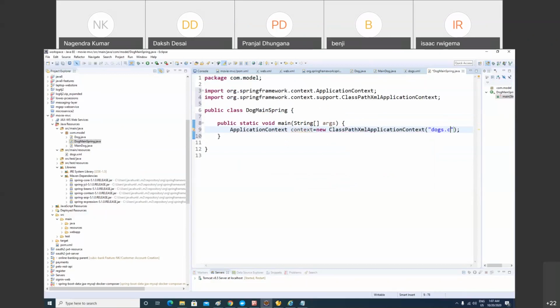dog.xml. So this line is doing what? Loading the bean, the dog.xml file. Creating a Spring container and loading dog.xml inside it. So it is reading the file and whatever instructions are there, it is creating beans. Now using this reference, you can pull the bean.